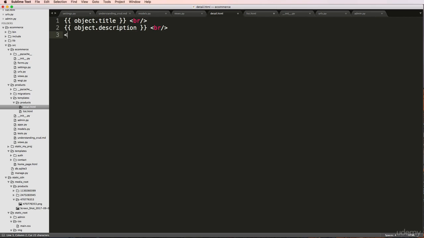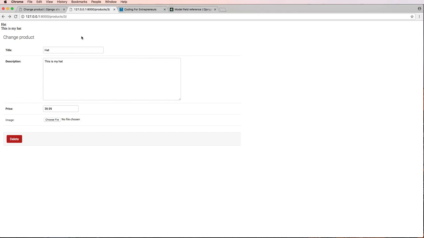So I can do something more like img src equals that image, and we can add a class like img-fluid for later. This is a Bootstrap class that we'll handle later, but now if I refresh it here, notice this is the image. It does kind of look like we're in the admin right now, but we're not. That is actually the image.